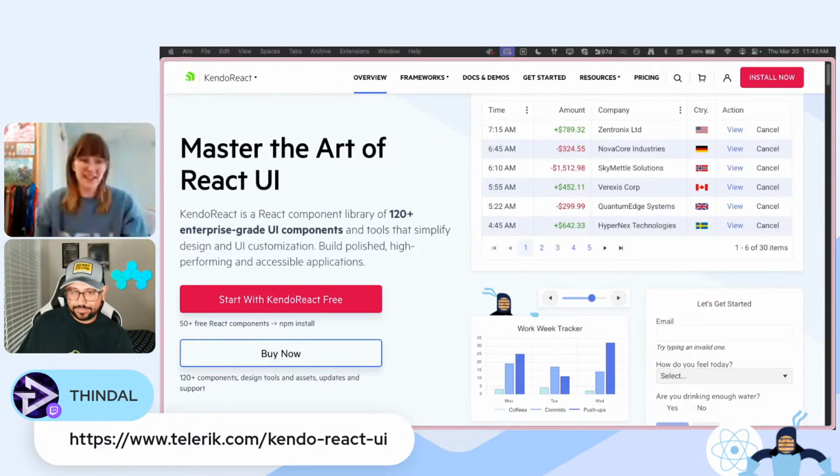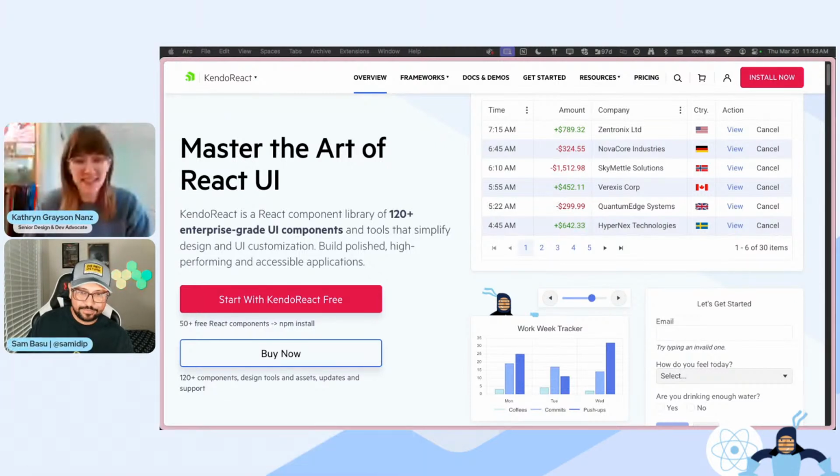This is the link that Thindle so generously shared for us earlier, right? Telerik.com KendoReact UI. And you can see here you've got kind of two options off the bat. If you know exactly what you want, the full library, all the bells and whistles, you can buy now, but for everybody else, just start. Yep, right here, as I joked, all of our 50 plus, to say that we have 58.